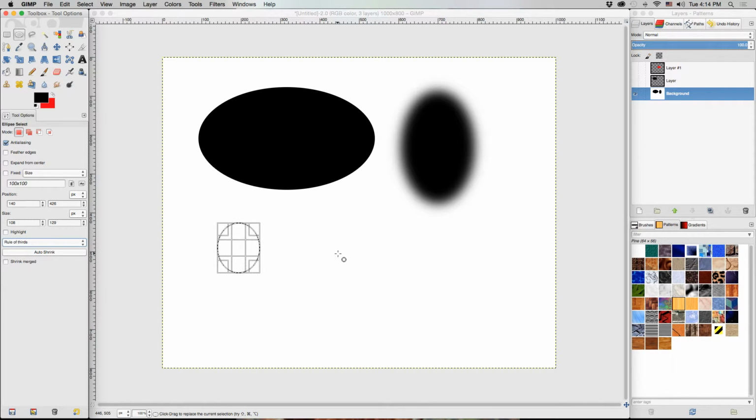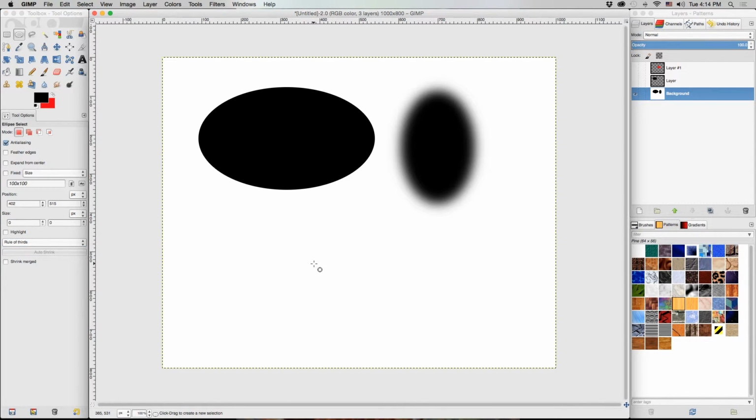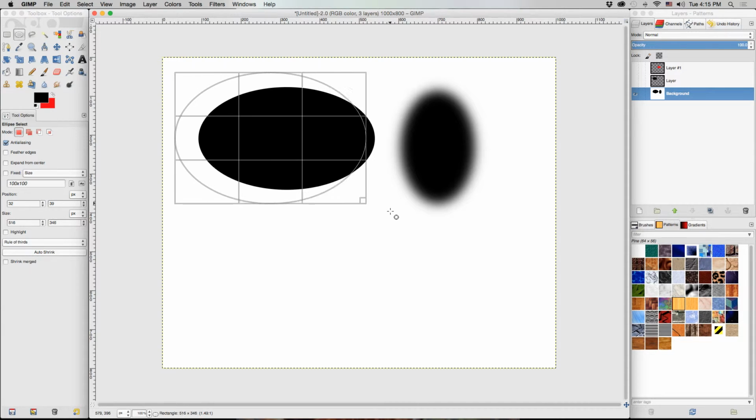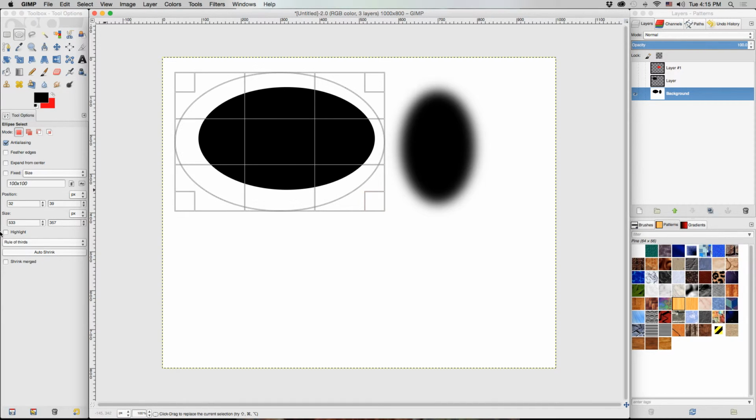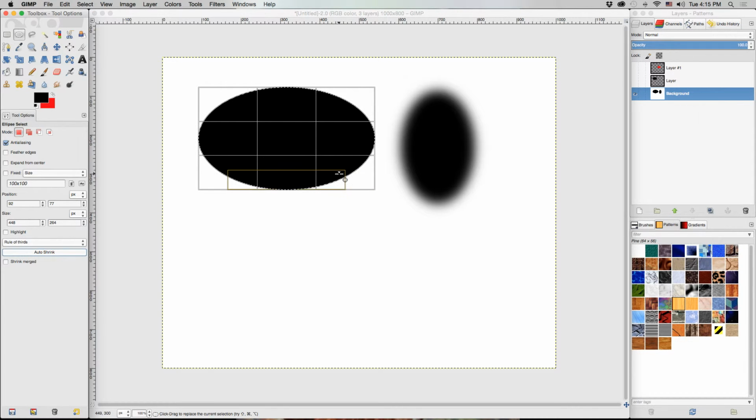Finally, the auto shrink. This feature is kind of interesting. It works some of the time, not all the time. Basically, if you were to draw an ellipse and you were to press auto shrink, what it does is it tries to find the objects that are within this current selection and shrink to fit them. So in this case, it shrinks to fit this one ellipse.